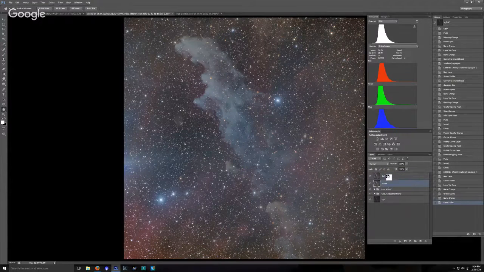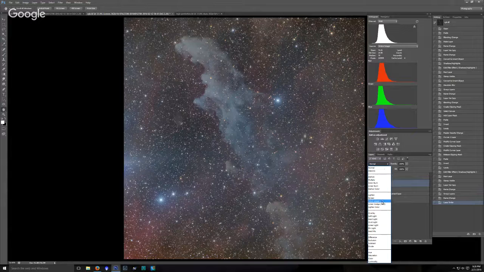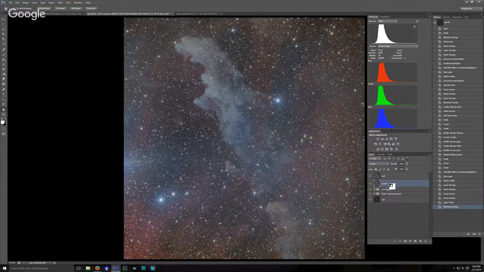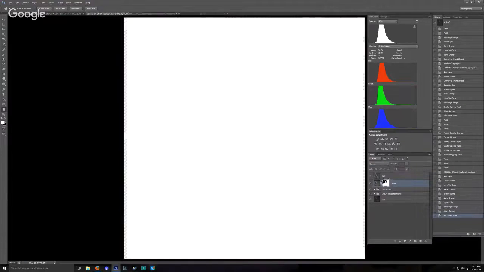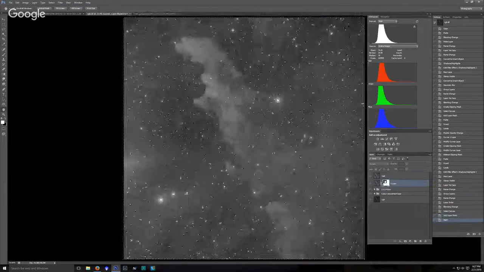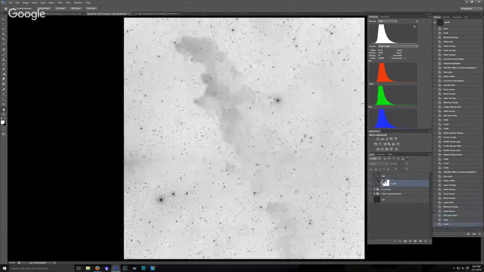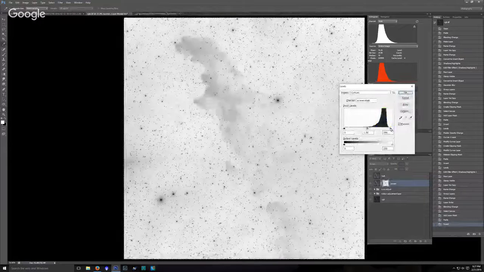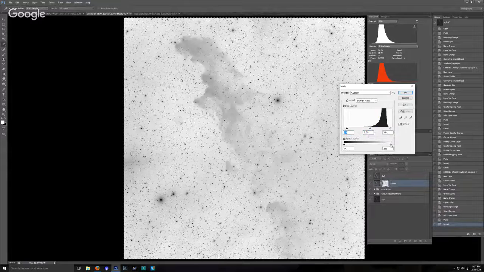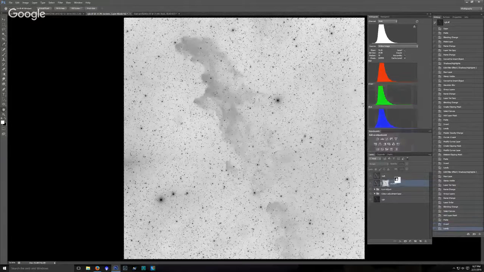So we want a screen layer first, so let's change that one to a screen. Do a Control A, Control C, because we want to copy it. Go down here, create a new mask. Hold down your Alt key, left click to go in, Control V, ta-da, Control I, we have our mask, Control L to bring up the levels, and you make adjustments. Now this isn't going to be 100%. But I want to get it enough so that I'm protecting, so I'm not going to bloat everything.